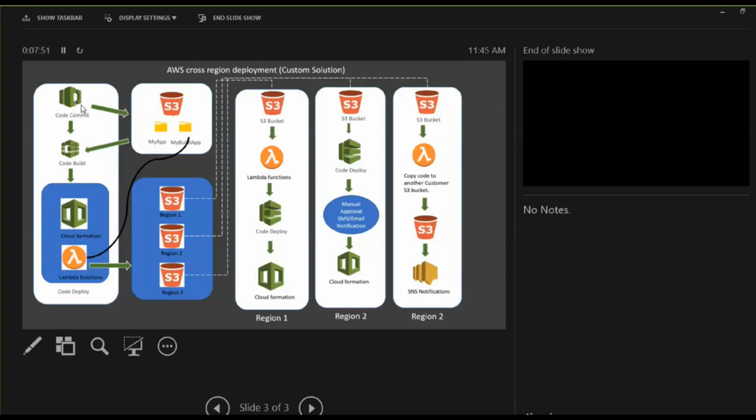That could be GitHub. In AWS, their alternative is CodeCommit. They call it CodeCommit. CodeCommit is the equivalent of GitHub. It's a source control. So once you check in the code there, you can just have it as a source control.